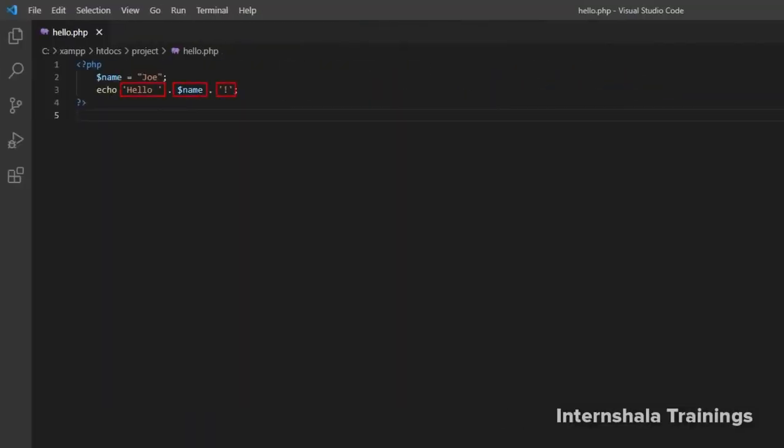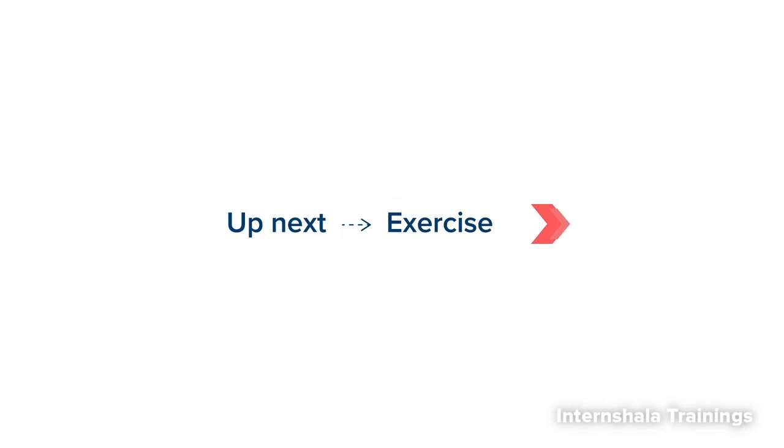Here, in the print statement, we have three substrings that are concatenated using a string concatenation operator. And if you want to see the output, you have to execute the code on your own. You can find this code below the video. With this, we come to the end of this video. Up next is an exercise.